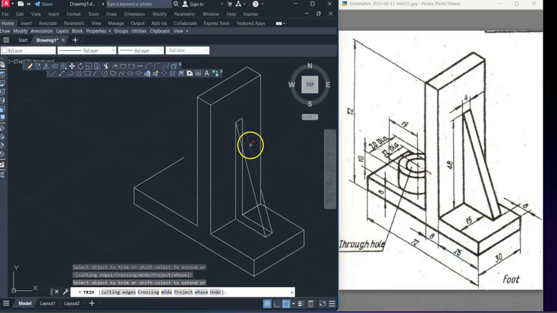TR double enter. This one I don't need. This one also I don't need. This one also I don't need. These are all the opposite edges, so I don't need all those things.